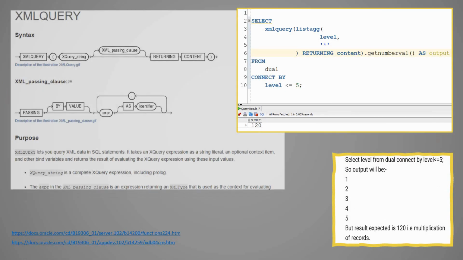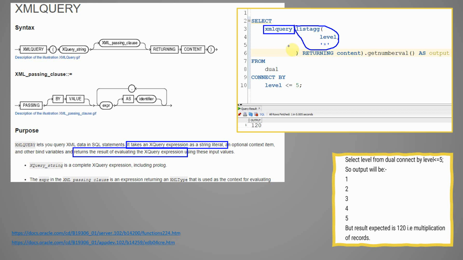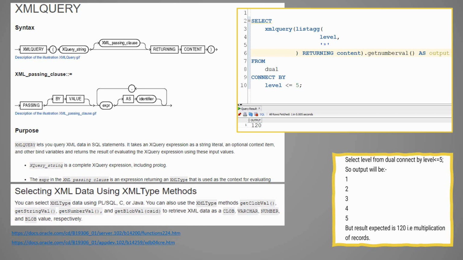The first thing is XMLQuery. If you see clearly here, the XMLQuery takes a string literal expression and returns the result of the XQuery expression. So whatever string literal you pass here will be evaluated by the XMLQuery and it returns the value. But the property of the XMLQuery function is that it returns the expression as an XMLType. To extract the number or string out of this XMLType, we can use these methods. In this case, I'm using the getNumberVal method. This will extract the 120 out of the evaluated string and return the output.